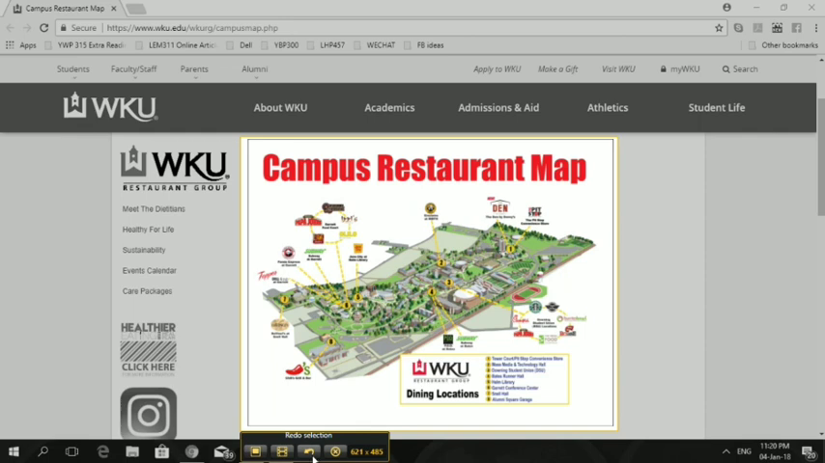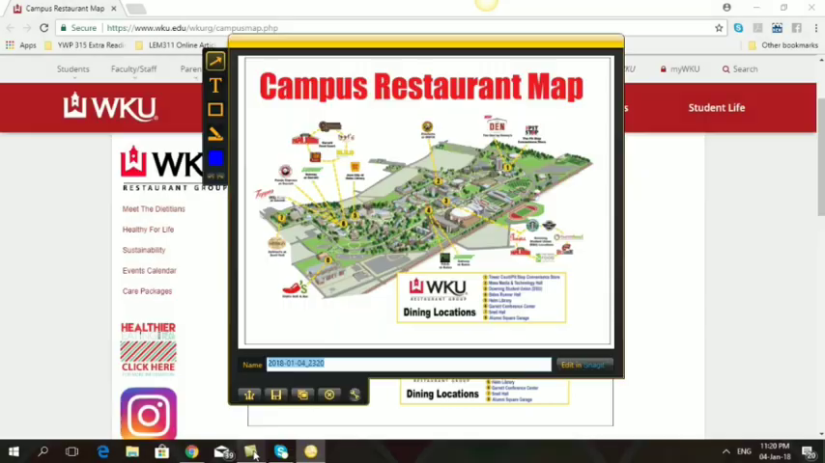But I'm happy with this one, so now let's capture this image by clicking on the Capture Image button. And there we have our captured campus restaurant map.